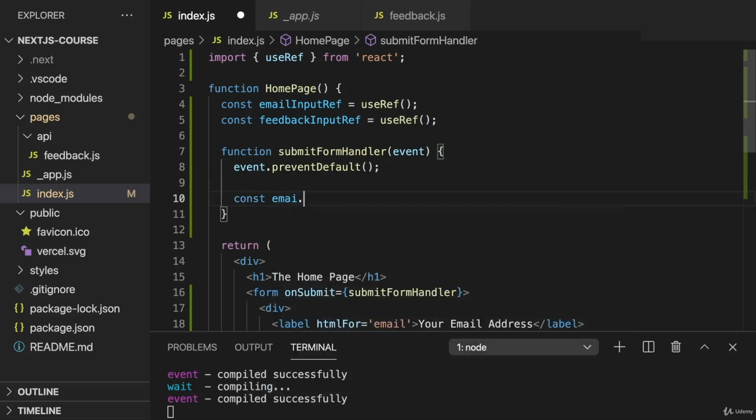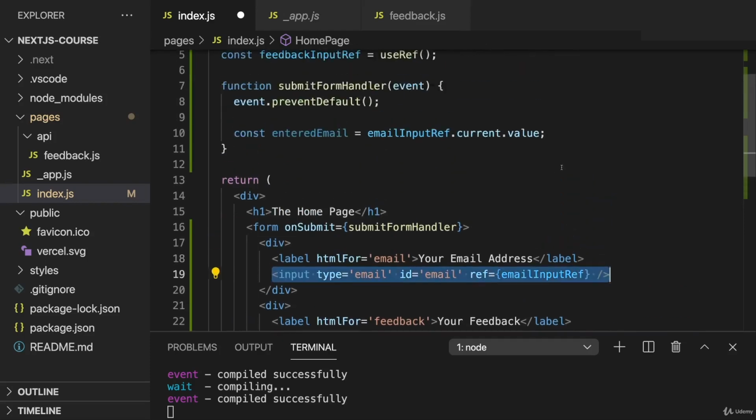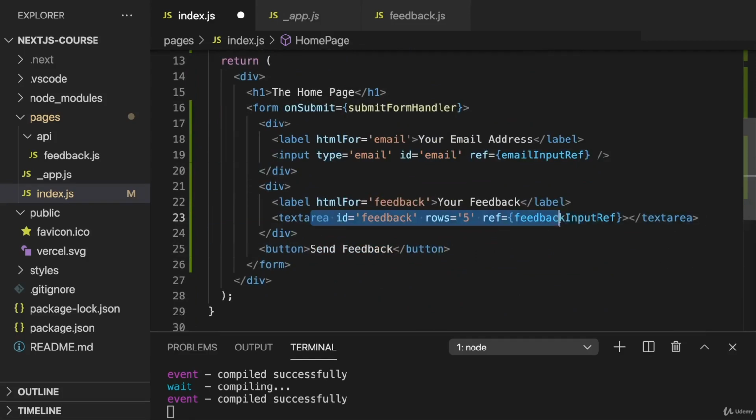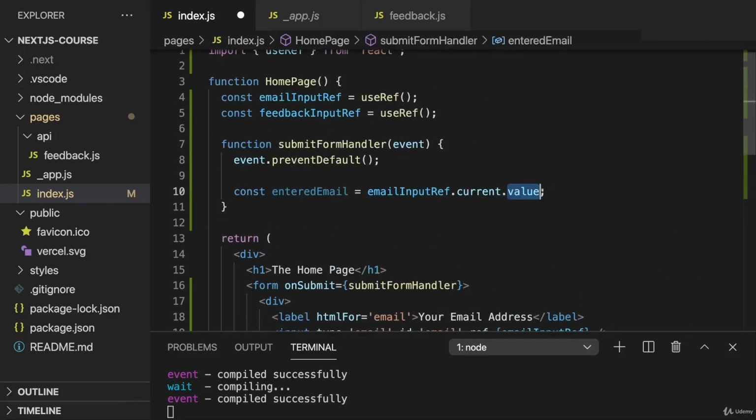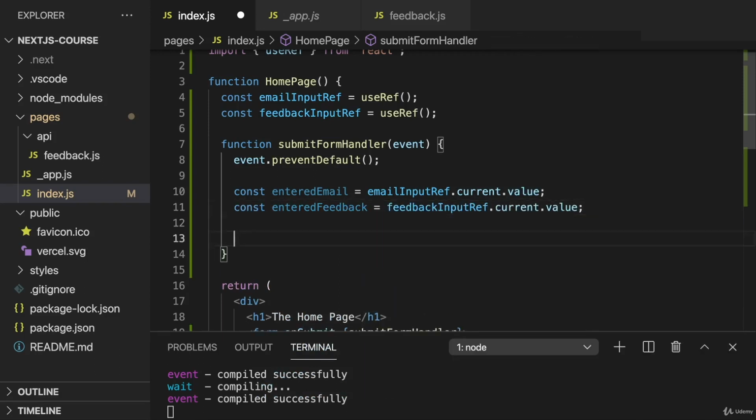For this here, we can now extract the entered email text by reaching out to the email input ref, and then there, since it's a ref, .current, that's always how refs work, and then .value, because in .current, a pointer at this input object is saved, and this input object, just as the text area object in JavaScript, always has a value property which holds the current value of those inputs. So it holds the value entered by the user. That's the entered email, and then we can also get the entered feedback, of course, by reaching out to the feedback input ref .current.value as well.